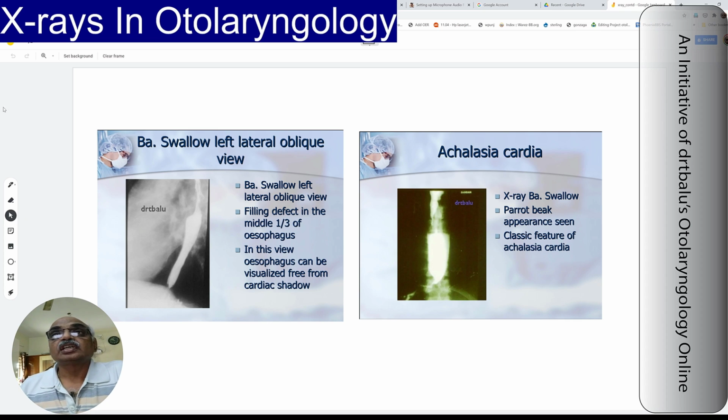Here you see in this X-ray, there is a filling defect in the middle third of the esophagus. Definitely there is a filling defect followed by dilatation of the esophagus below. So this feature classically tells you that there is a malignant stricture in this area.